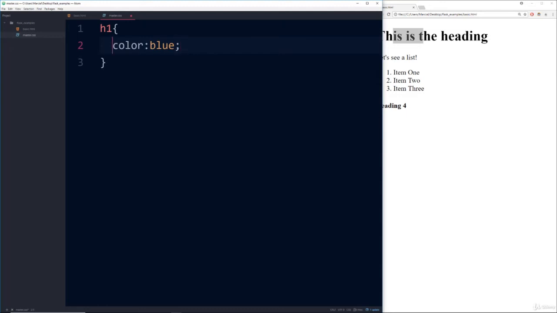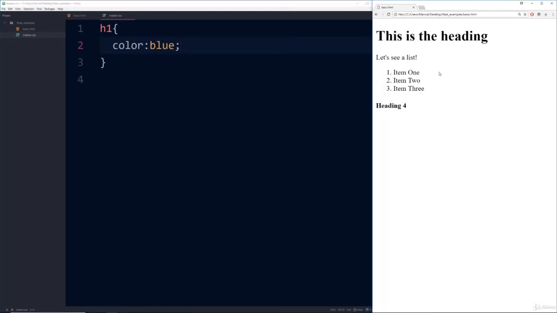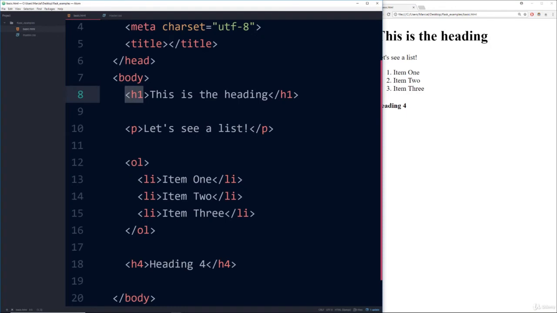So that way I know I have this single property value pairing. So let's check this out. I'm going to save this, but you'll notice if I refresh my page, I don't see anything change. And that's because I haven't linked this .css file to my basic.html file. So let's go ahead and show you how you can do that.